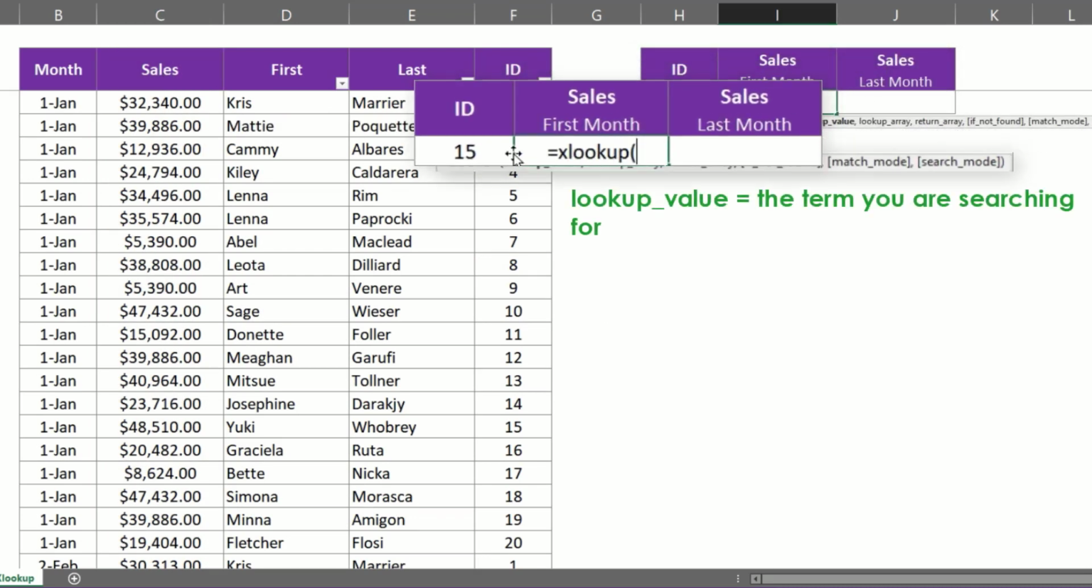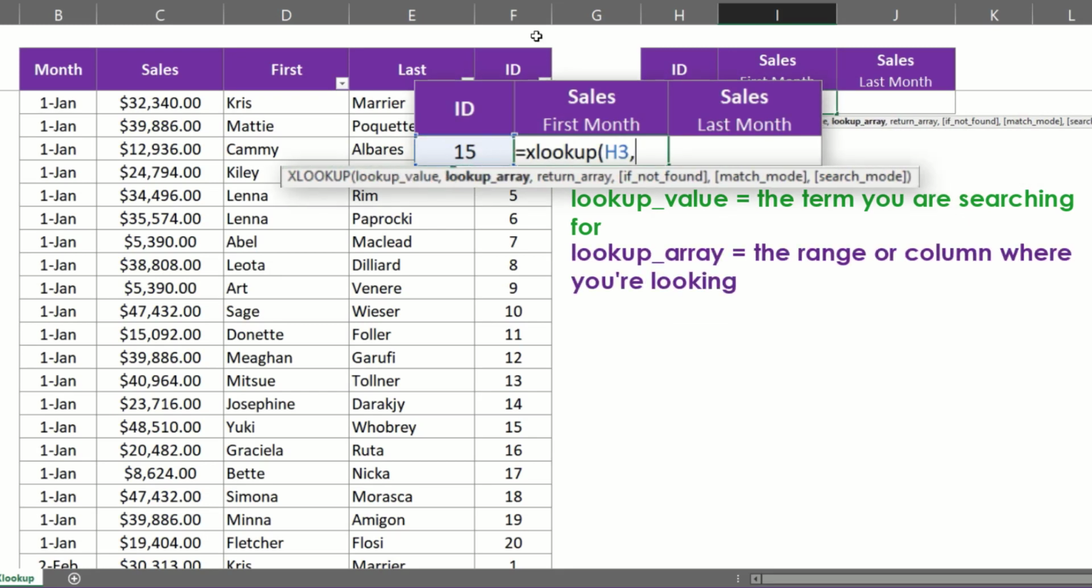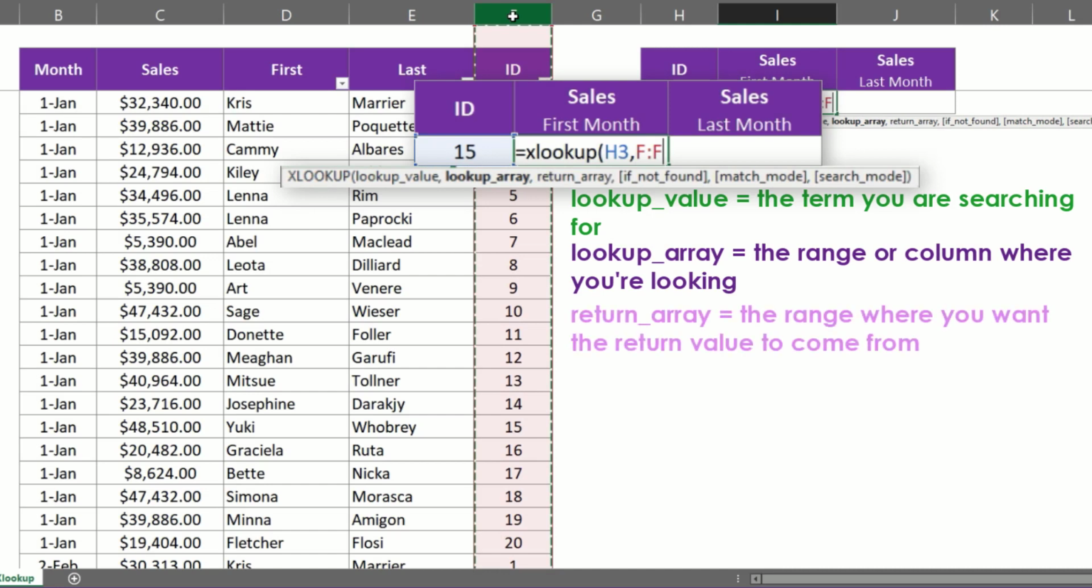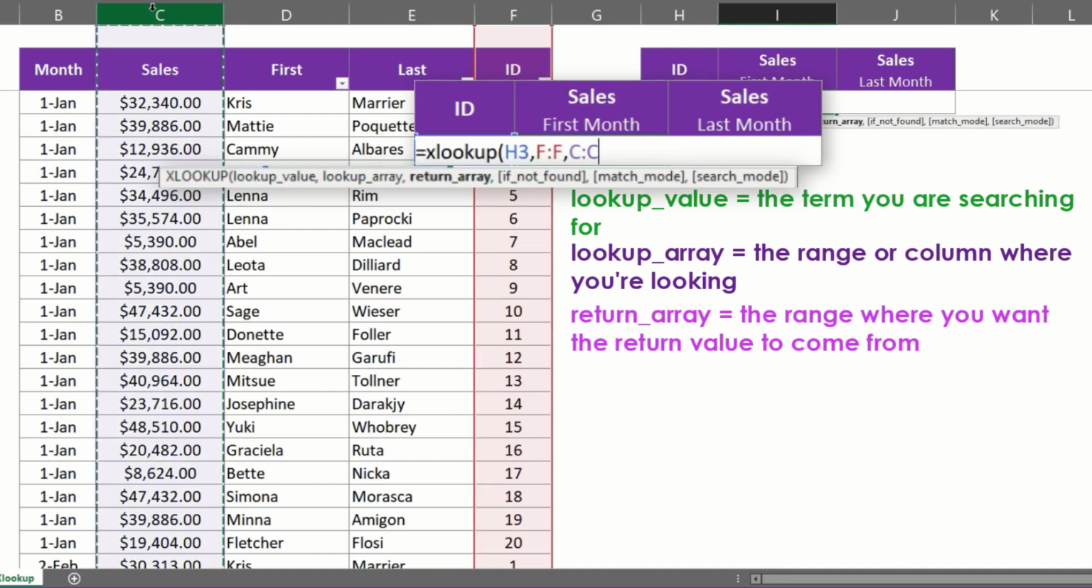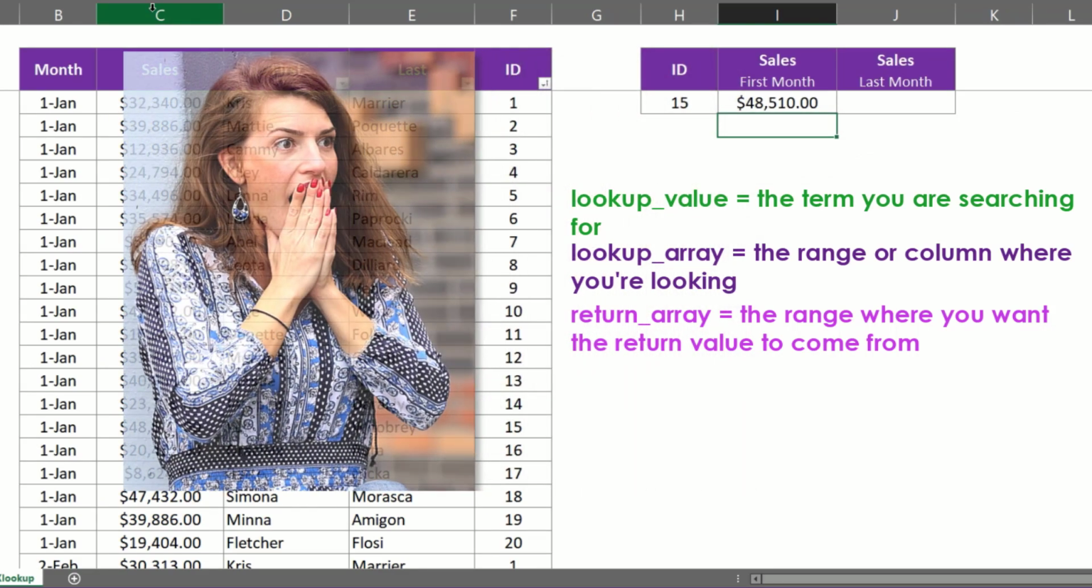First, all you need is your lookup value, the employee's name in this example, the column or row that you want to find the name in, and the column or row with the data that you want to return. It's that simple. Can you see how powerful this is? And extra features, did you say?